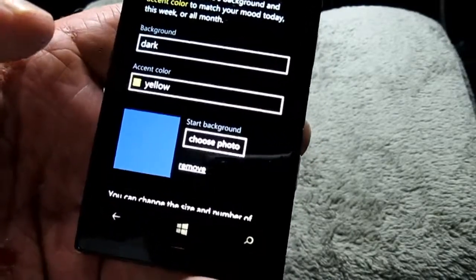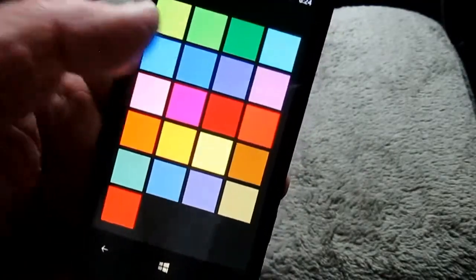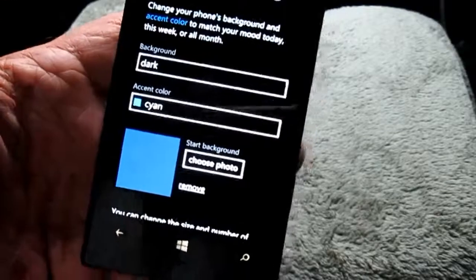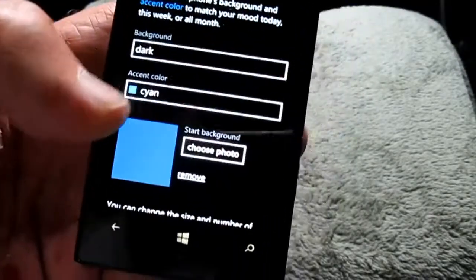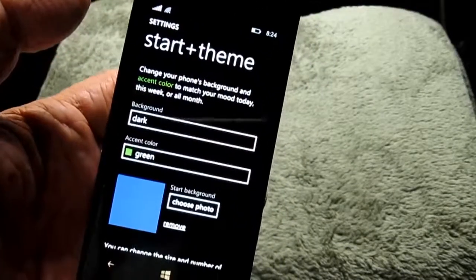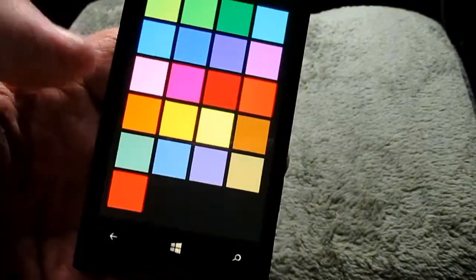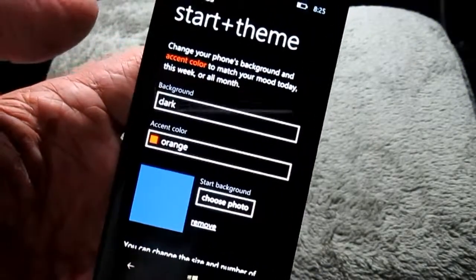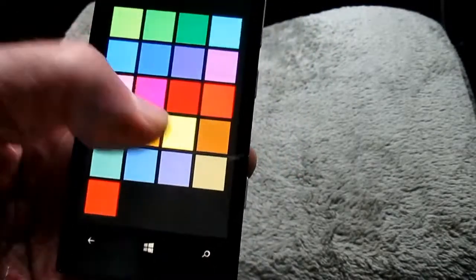As a matter of fact, if we go ahead into the accent color here, we can press that and choose a color that's close to what you want. There's the colors, and you see the preview up top where it says accent color right there. Or you can have lime green, okay, or regular green. So just keep playing with it until you find the color that works for you, works for your phone and what you can read. Orange, another option as well.